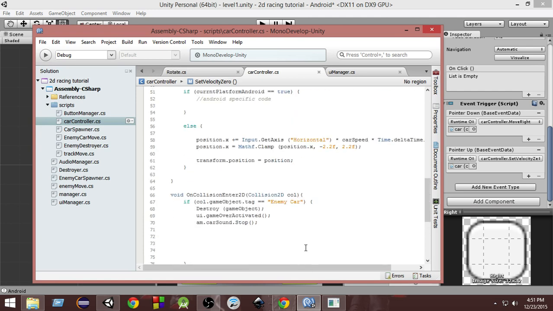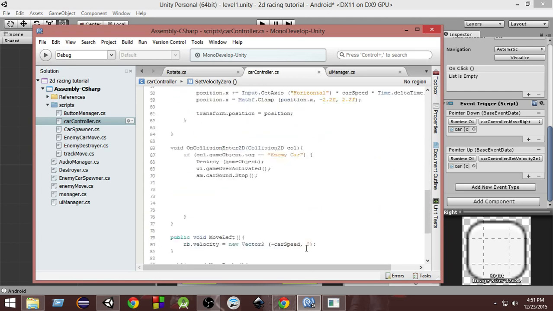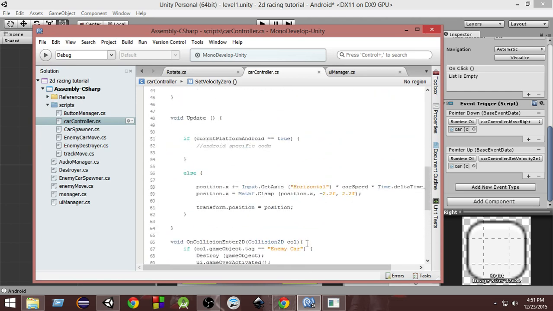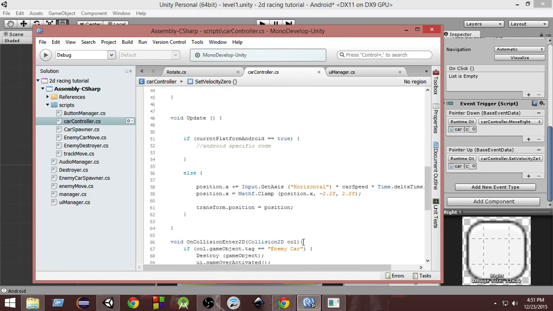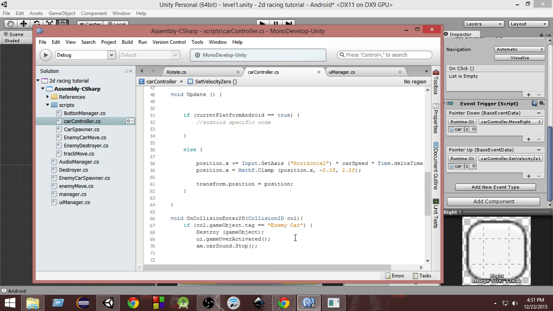In order to do that, we need to go to the car controller. We need to go to the update function, and in the update function, we already have this code written, which we did for our keyboard inputs. As you can see, for the keyboard inputs, we have position.x equal to Math.Clamp. So we are clamping the value between -2.2 and 2.2, and then we are putting the value in position.